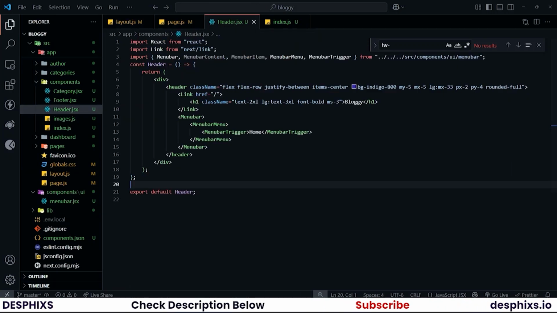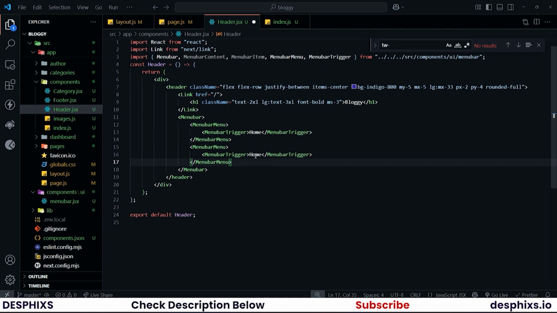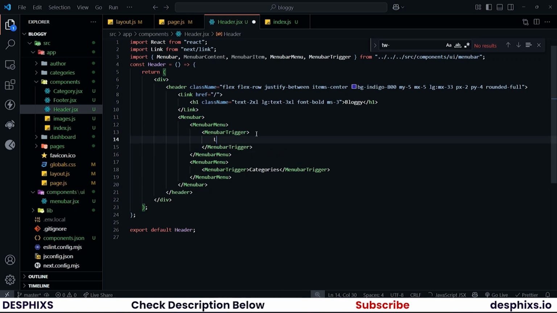So back in the header, we've created the very first menu. Let's create another one. So I'm just going to duplicate this and put it down there. And this one is going to be called categories. Okay. So I want you to know that these are supposed to be links. So let's put this in links. This is a link. And it should have a href. You already know the drill.